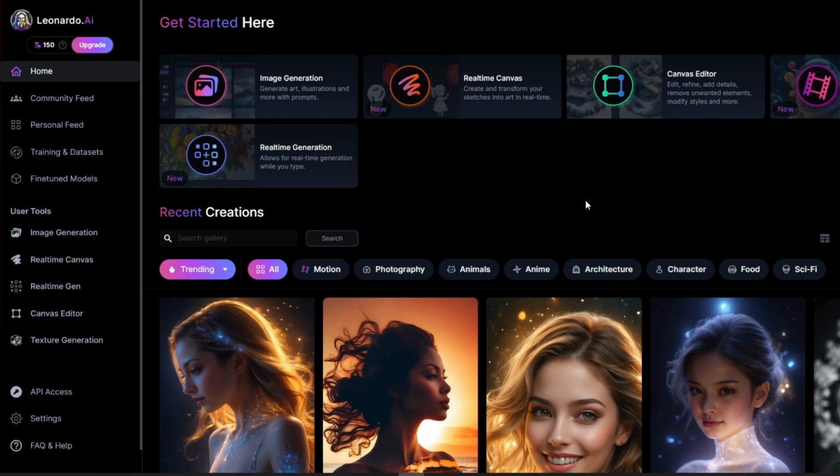Now Leonardo AI has a lot of features like image generation, real-time canvas, canvas editor, motion, and real-time generation. You can watch your ideas come to life with motion. You can edit, refine, and add details with the canvas editor. You can create and transform your sketches into art in real time with real-time canvas, and you get real-time generation while you type.